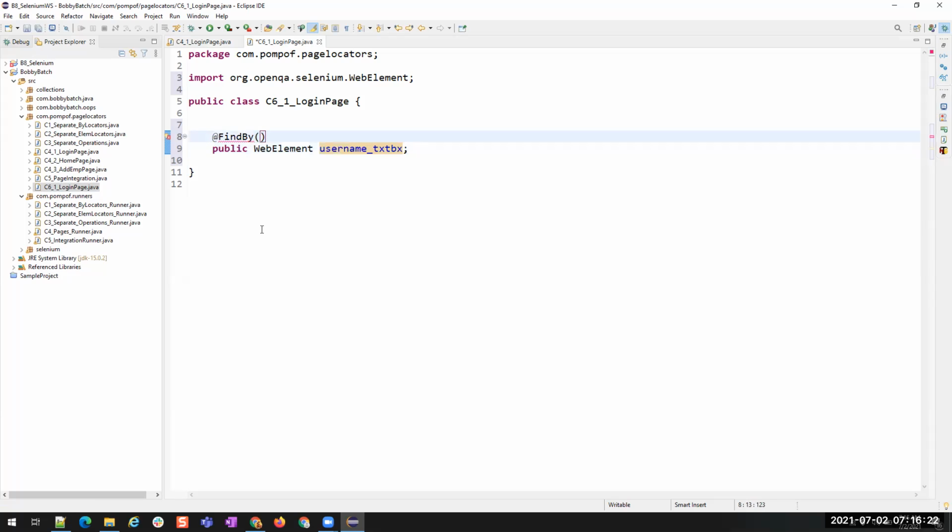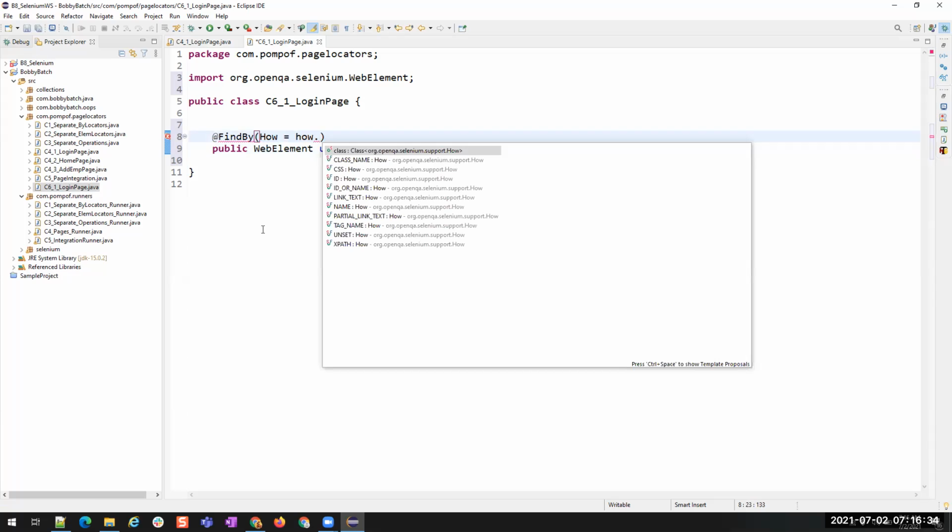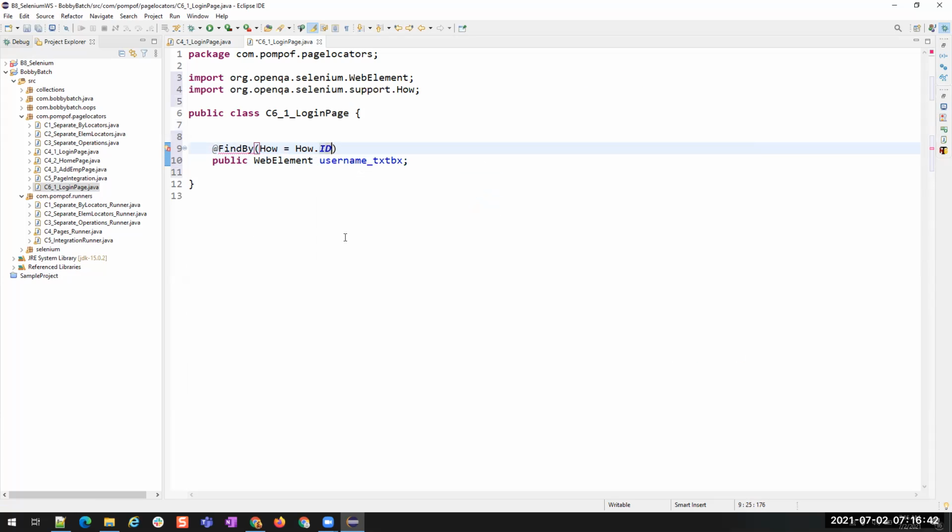Now, how do we find this locator? We can provide the information to this element locator on how we are finding it. How equals How dot. How do you want to identify it? Using its ID, name, class name, or XPath, whatever it is. I want to find it using its ID. So How dot ID, comma, and then what is the ID? ID equals, I can mention in the value, txtUsername. Am I correct? On the OrangeHRM.